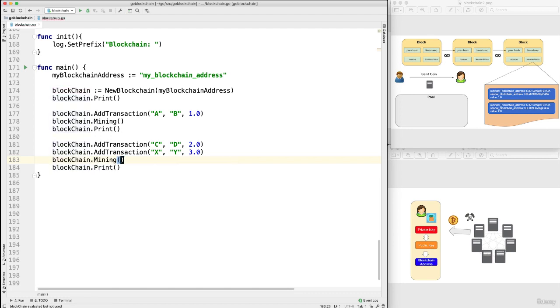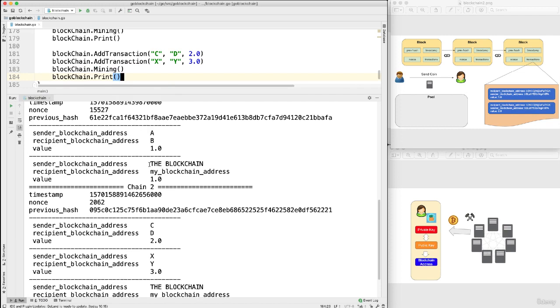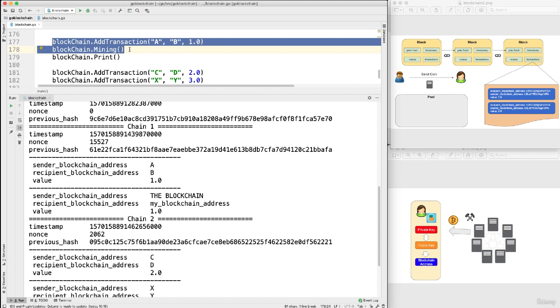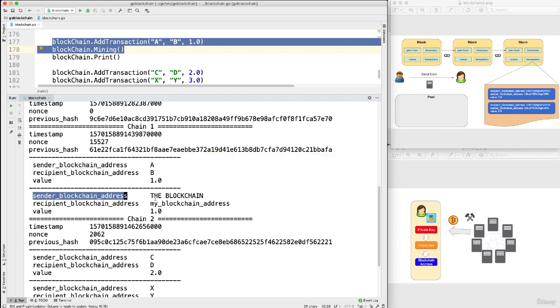Now that we've gotten to this point, let's try running our code. Now we've run our code and we see that the block at the very top, which is this line here, after person A sends 1.0 value worth of cryptocurrency to person B, we have mining. Down below, we have sender blockchain address. This shows that the blockchain, so our node, has rewarded my blockchain address cryptocurrency of value 1.0 as a reward.